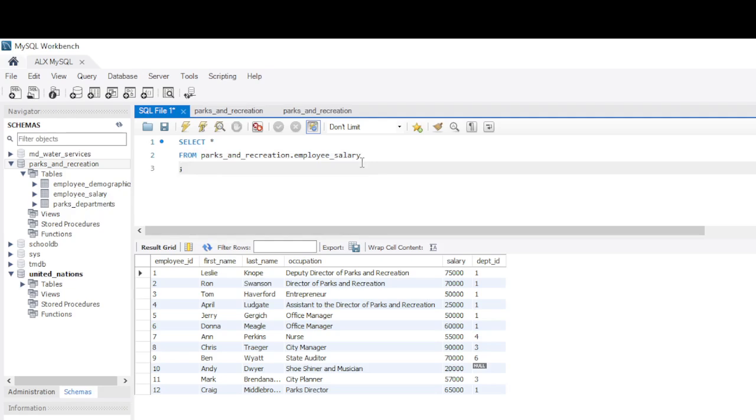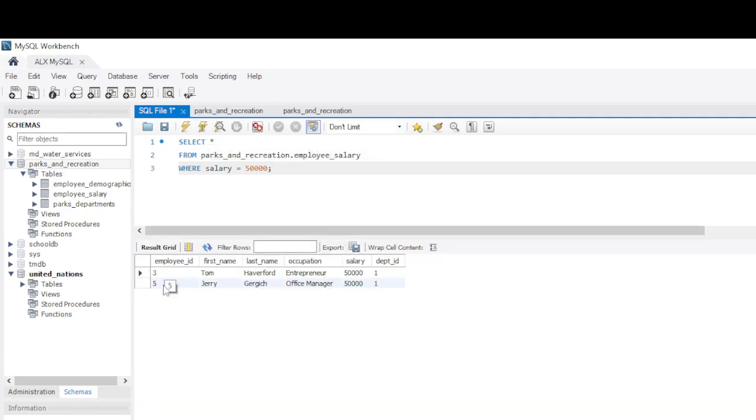So we will go here and write where salary, which is the column, salary is equal to 50,000. So when we run that, we'll only get employees who are paid 50,000 shillings, who are Tom and Jerry. The equal sign is called the comparison operator, and there are several of them.